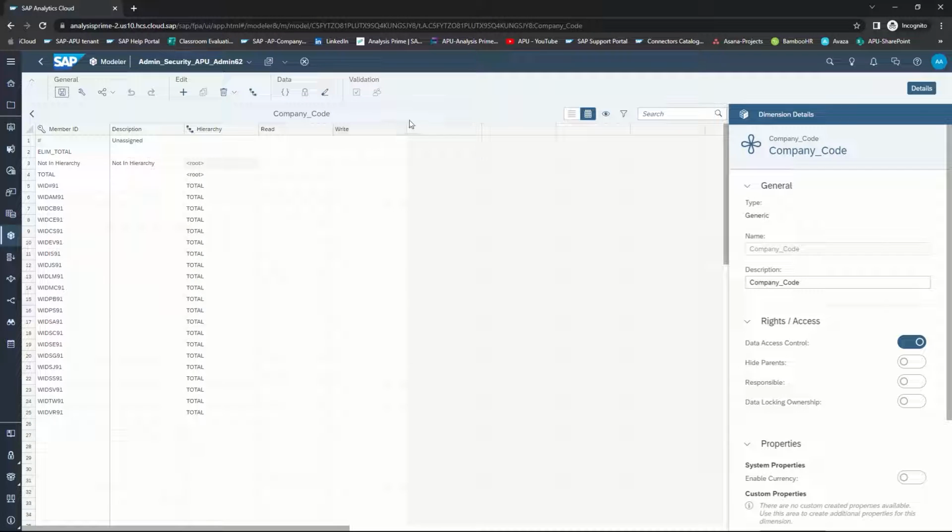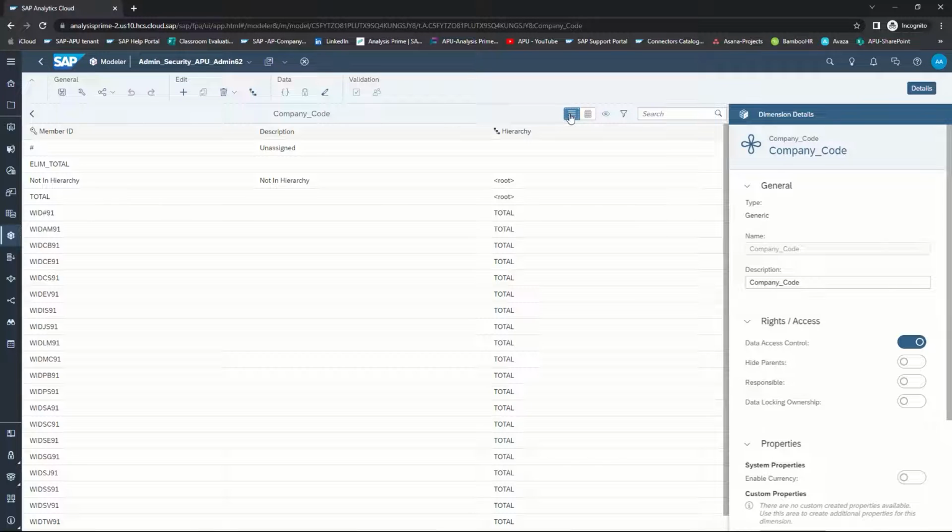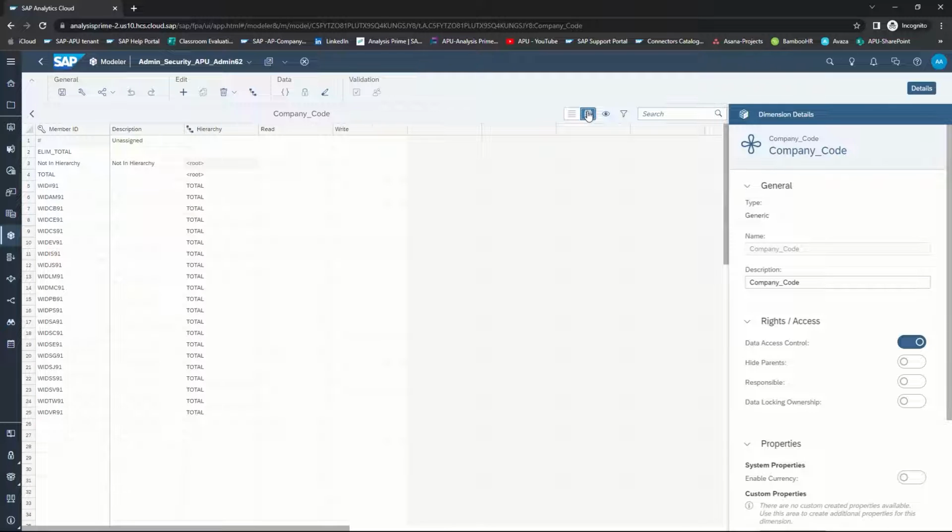If for any reason you don't have this view, you just need to select the icon switch display mode to grid. You may have something that looks like this. Just switch display to grid, and now you can see this. I have the ability to go ahead and assign privileges for every row of data within company code.